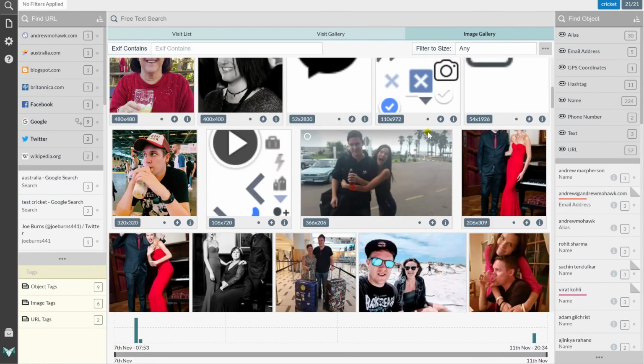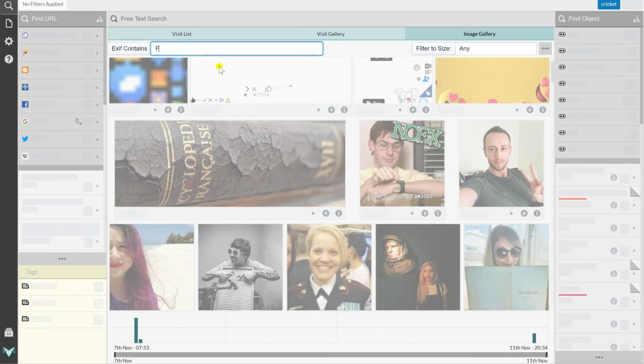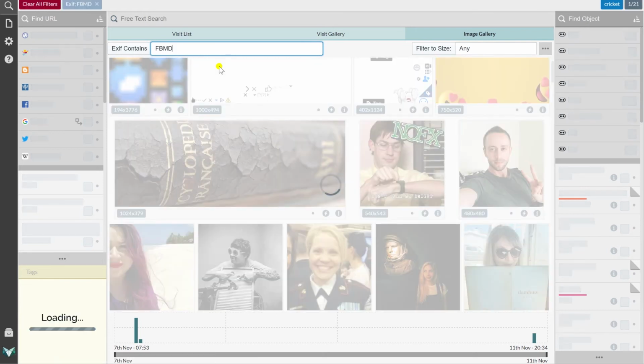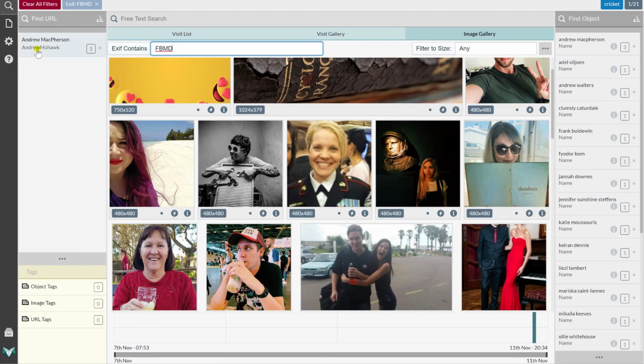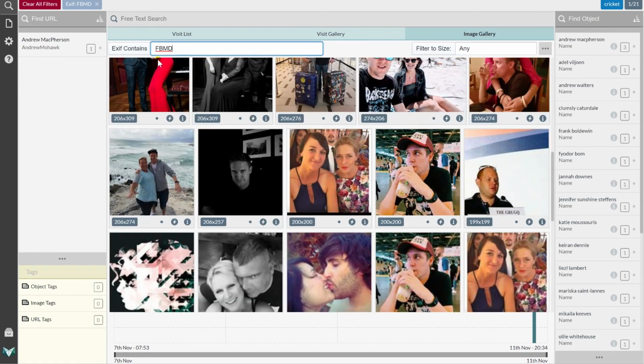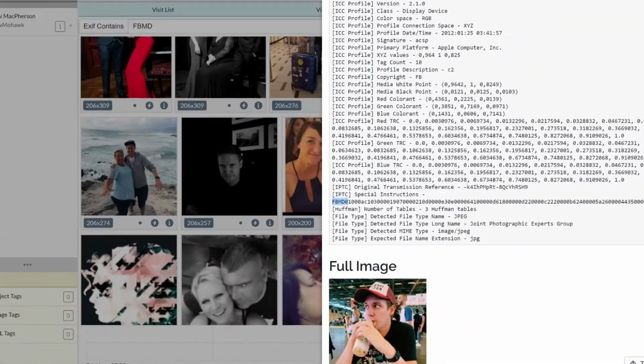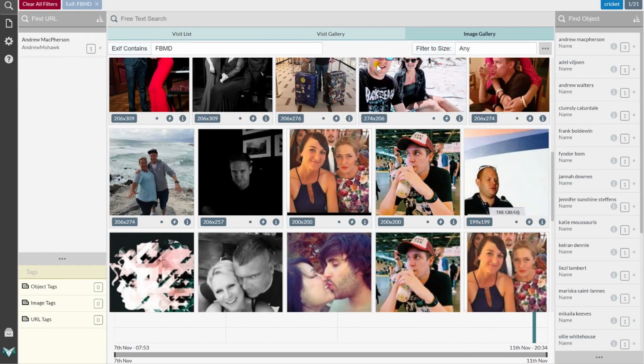And the other thing that's really nice is I can search within the Exif. So you will see here is a little Exif contains thing. So if I search for Facebook Media, I get all photos that contain FBMD in there. So if I click on this one, see there's FBMD, which is a good indication that the photo comes from Facebook.